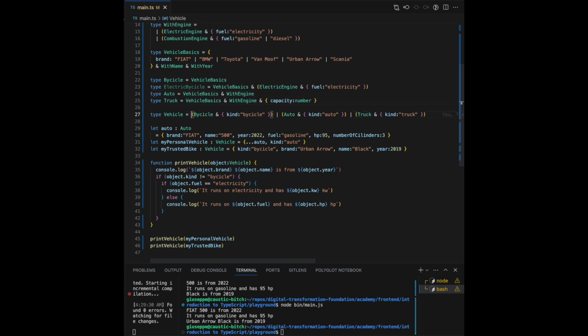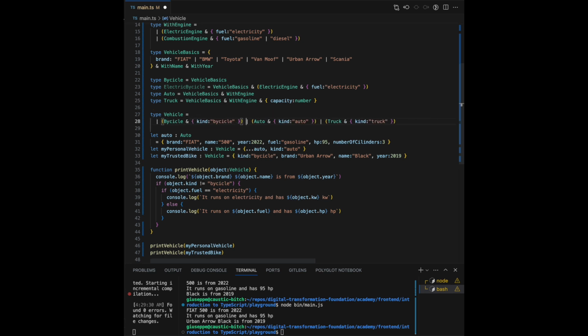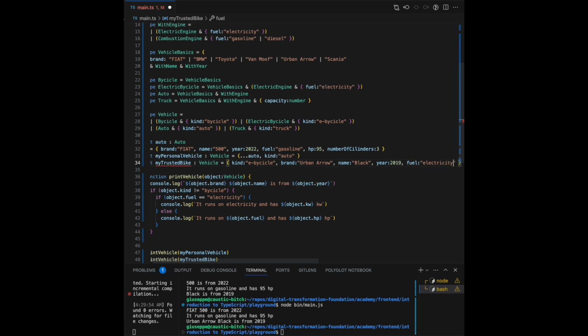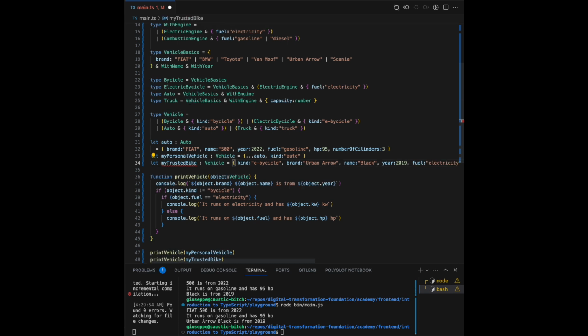Okay, anyway, and now the vehicle will be, and let's use the wonderful power of unions also to have an electric bicycle and have another kind. And now my trusted bike will be an e-bicycle, and now I have to specify more things. Now notice that here the fuel is electricity, even though I stated that this is a vehicle, so in principle it could be anything. By stating that the kind is e-bicycle, then we know, okay, the fuel can only be electricity.